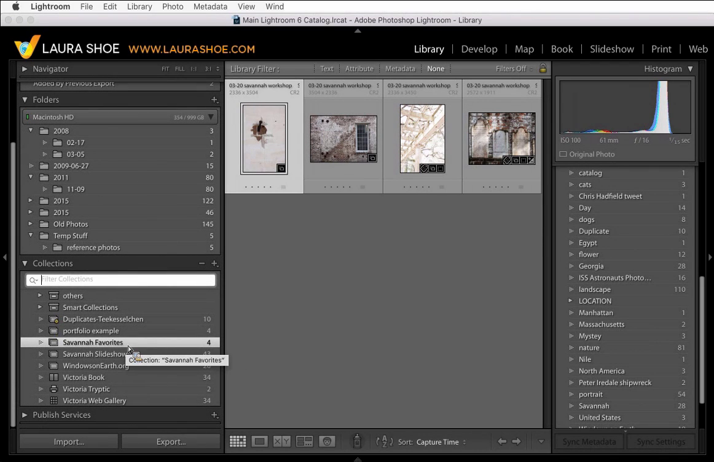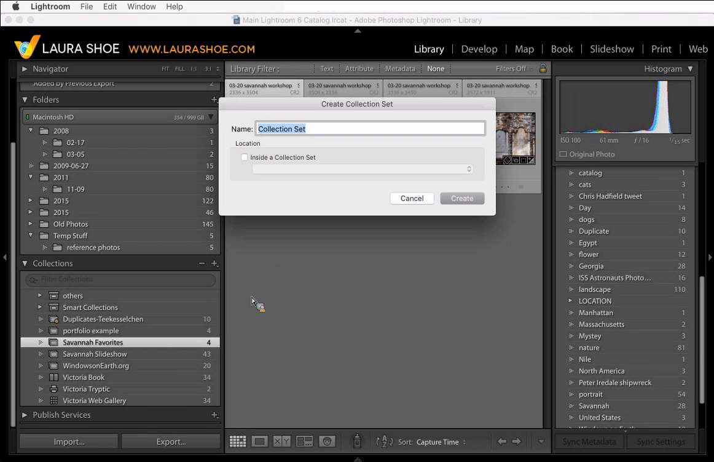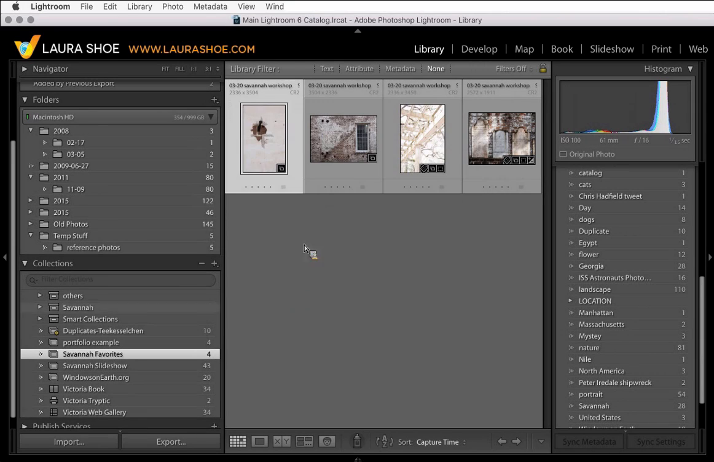I'd like to put all of my Savannah collections into a Savannah collection set. To create a collection set, I'll click on the plus and choose Create Collection Set. Call this Savannah. Click on Create. Here it is right here at the top. Now I can drag my collections into the Savannah collection set.